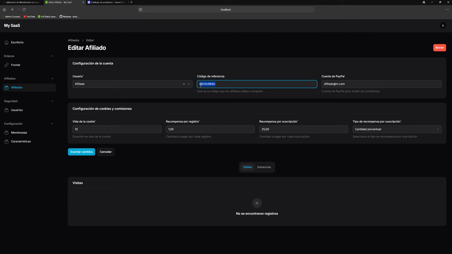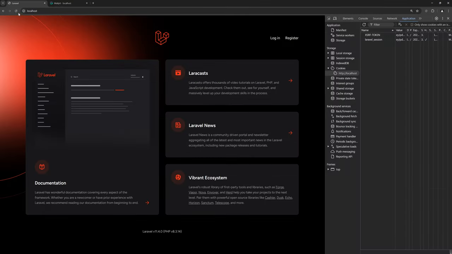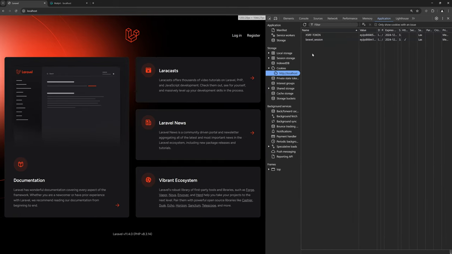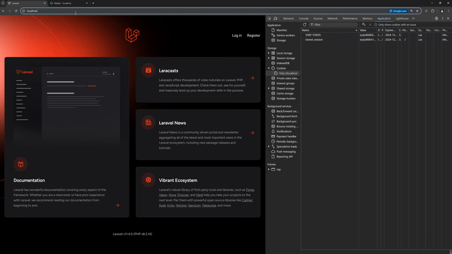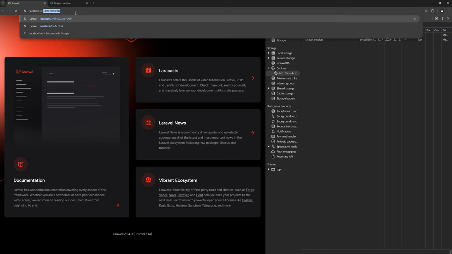Once we have this code, we can copy it. We can go to a new browser and notice that there are no cookies here. Notice that we are in the localhost cookies. There is none that says it is from the affiliate program. What we can do is register, for example, or we can directly put a question mark here and put the code here.